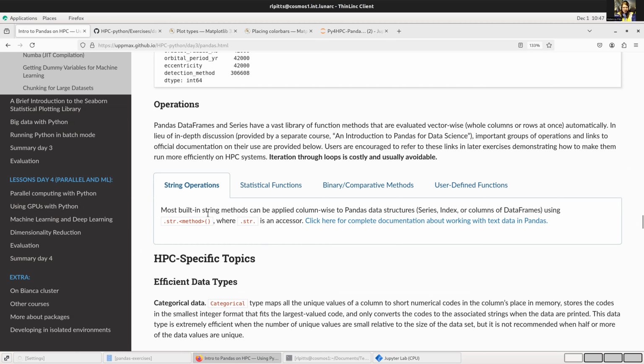And a lot of these functions are vectorized specifically to avoid iteration through loops, which is costly and usually avoidable. And by costly, I mean it uses a lot of memory and a lot of time. So for string operations, you have the .str accessor, and then the method, where the methods are basically all of the built-in string methods. The string accessor basically broadcasts that built-in function to the entire column.